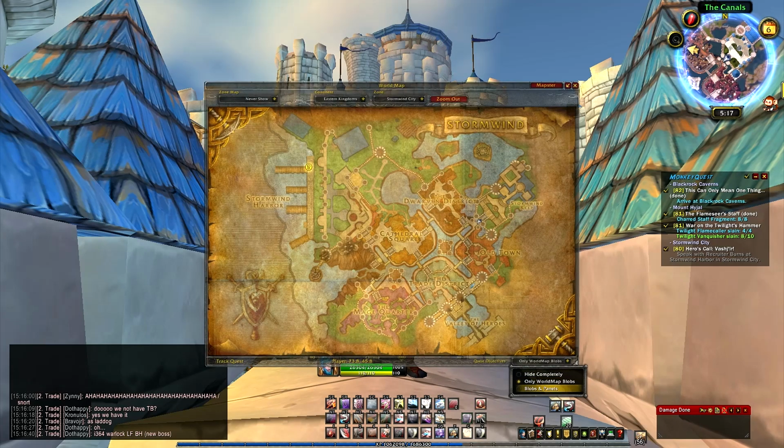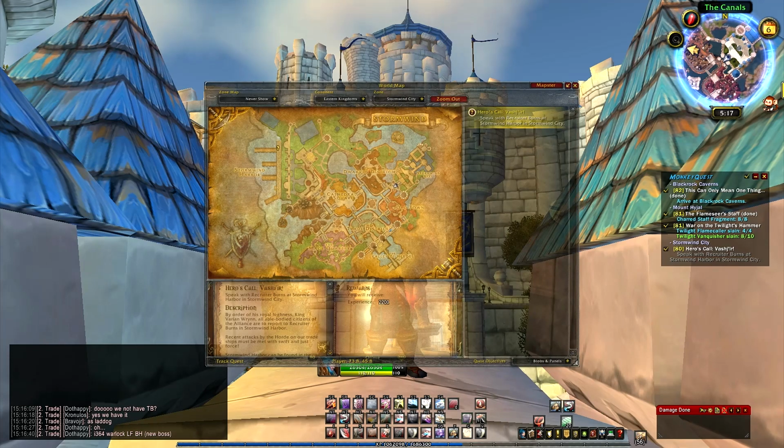Then I use Mapster for my map, and I like to keep the opacity down a little bit. So just in case I'm gonna get ganked or something, I could see it rather than hear it all the time.